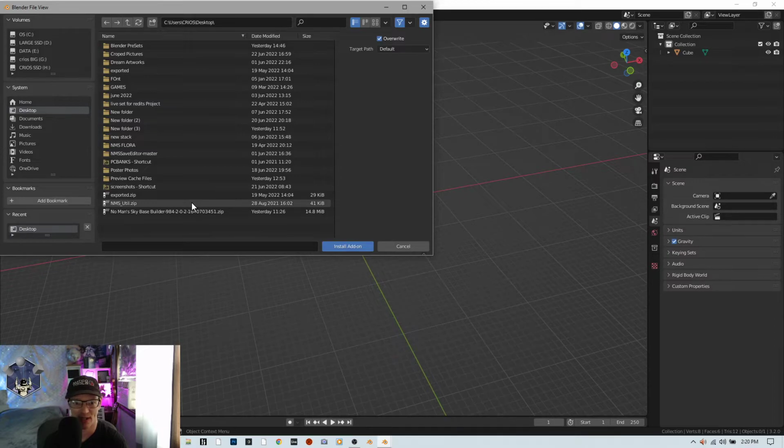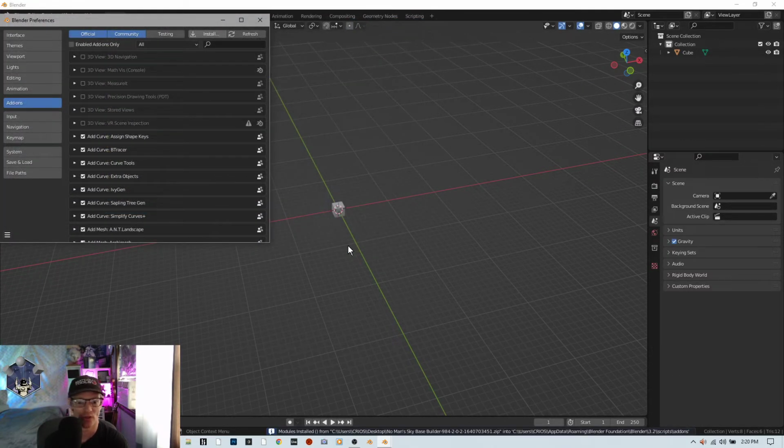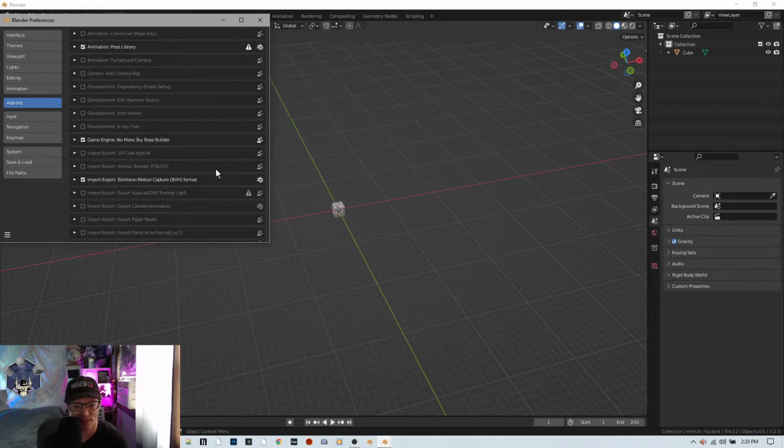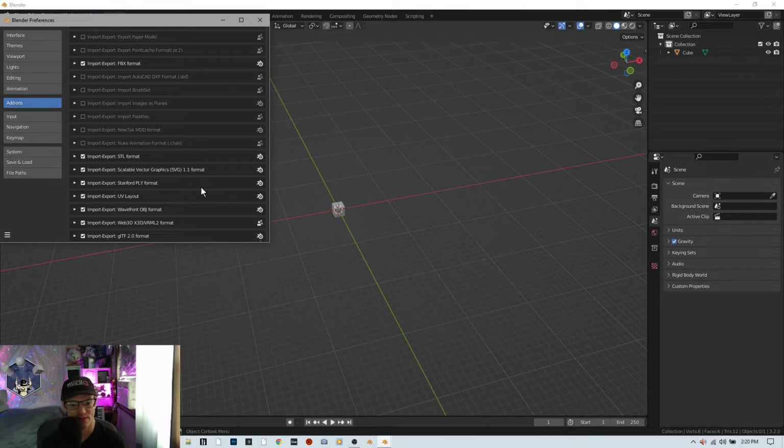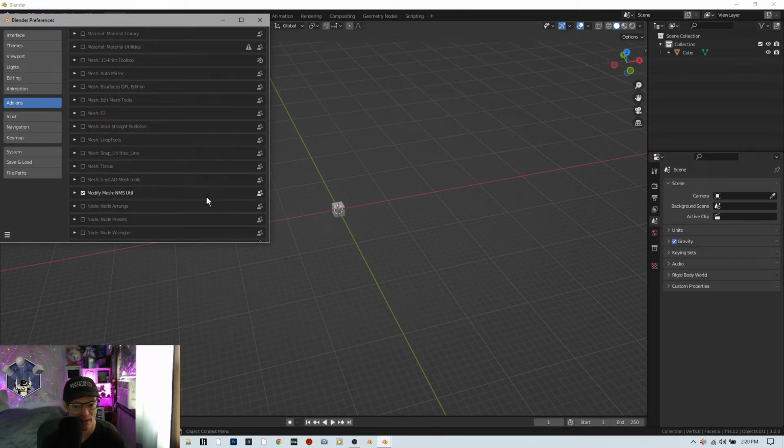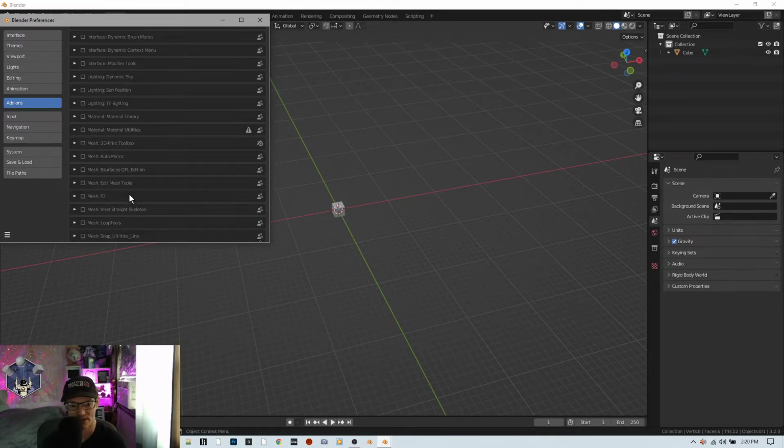So bam, we can get them in there like this. All you got to do is hit No Man's Sky Base Builder, you're going to plug onto it, and you're going to hit install add-on. It's going to go through its thing, and then all of a sudden it'll be in the list of add-ons in here. And as we go down, you can see game engine for No Man's Sky, and there's definitely some other ones. Here's the Modify Mesh No Man's Sky utility from Laan. You can see that I have it installed in here too.